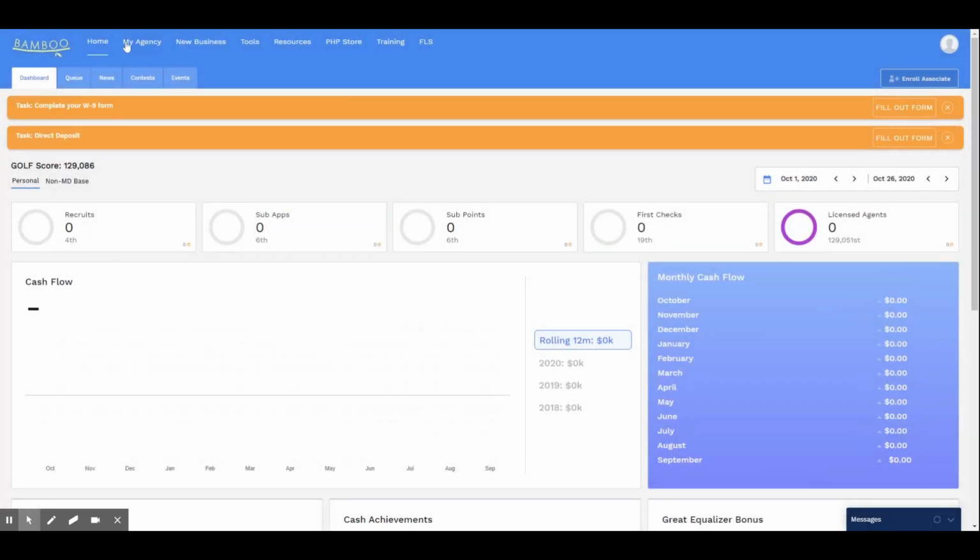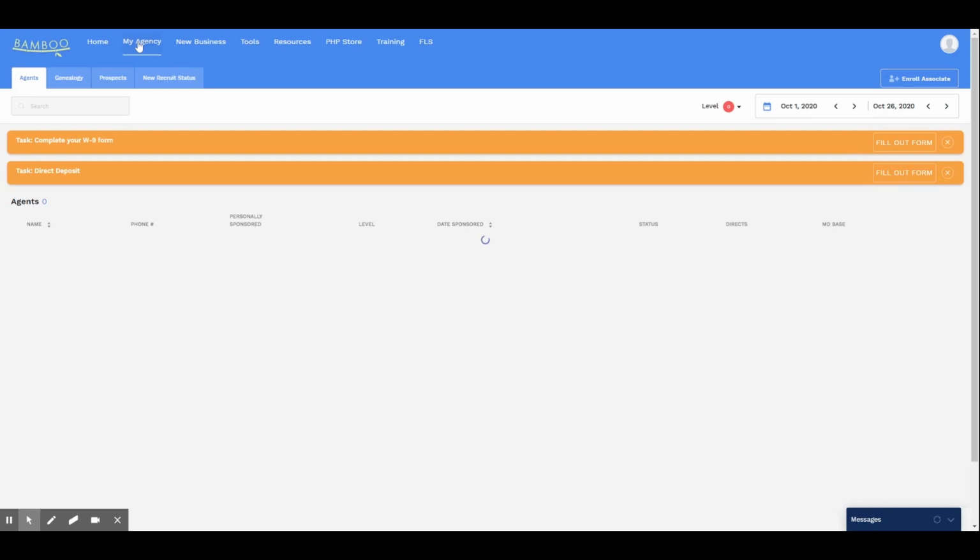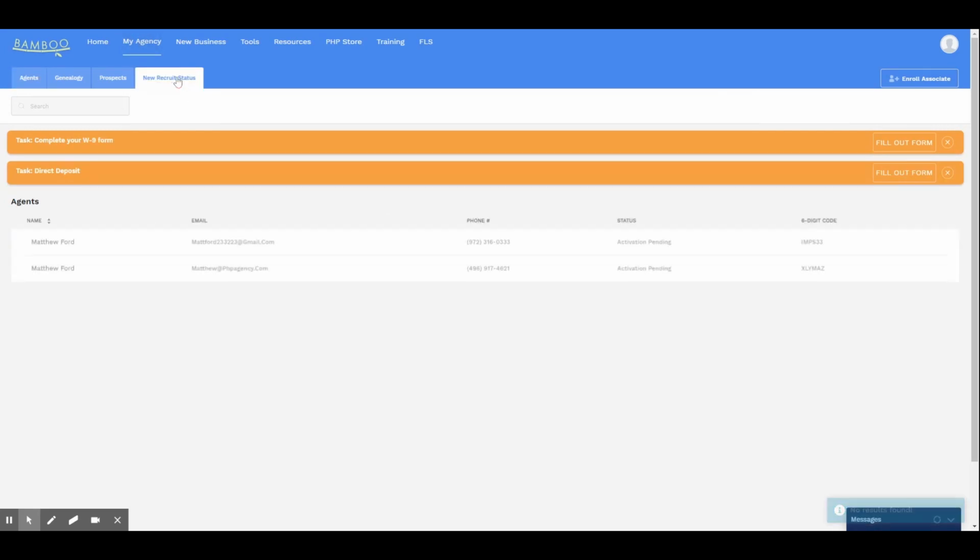If for some reason you lose the activation code or they're not able to complete the process, you can also find the activation code for all your pending agents by going to My Agency, New Recruit Status, and then seeing the activation code down here. You can then give them the activation code.